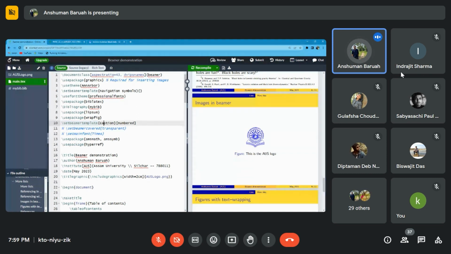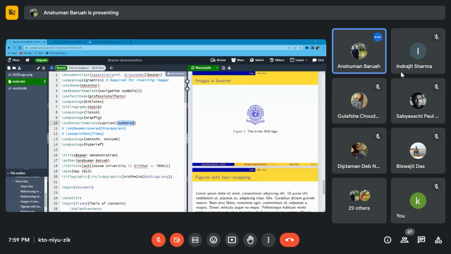So here, as before, we had modified the navigation symbols. Here we have modified the caption, and the difference now is that we want Beamer to understand that we want our captions to be numbered, right? Let us see what happens. So now we have a very nice looking figure that has been numbered, right?